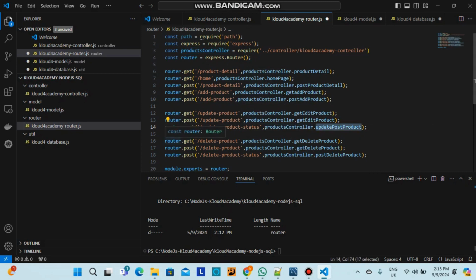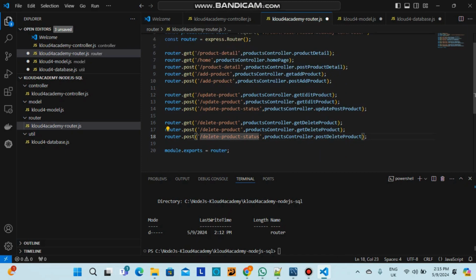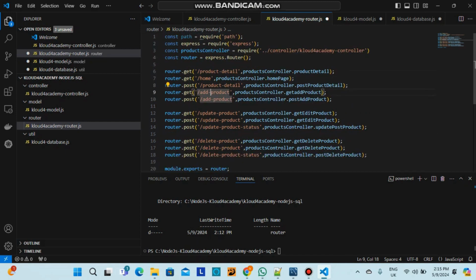So all of this is a router which is directing the right HTTP, right REST URL. So delete URL, what is the delete API? Delete URL I have written, right? So this is the way we have to write delete and update and add everything in the router, right?